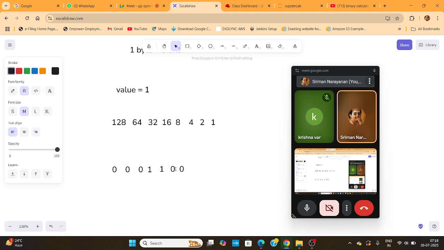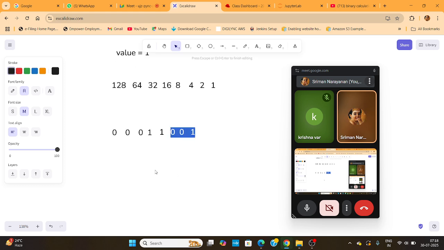Then 1 equal to 1. If it is equal, or the value is greater than the default value, we can take it as a 1. Okay. Take the last 3 digits. Then 25, if I write the 25 in binary, 001.